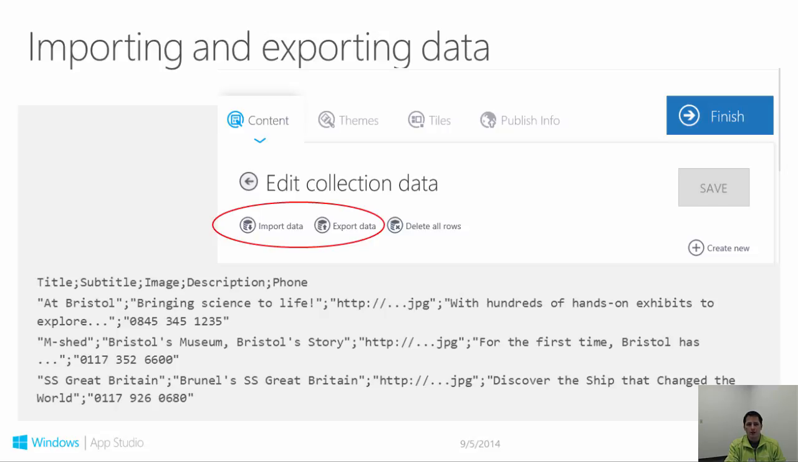If you have a Microsoft Excel spreadsheet, you can save it as a CSV file and use it to import into your App Studio collection. Alternatively, you can export the data or just the data schema into a CSV file and then open it in Excel. By using these features together, you can work around the inability to change the schema after the data has been entered into your static collection.